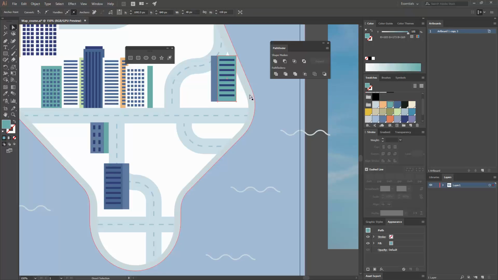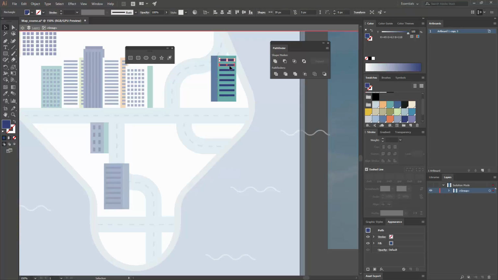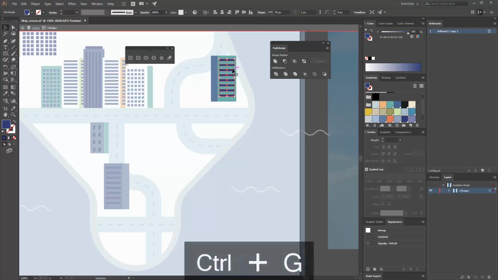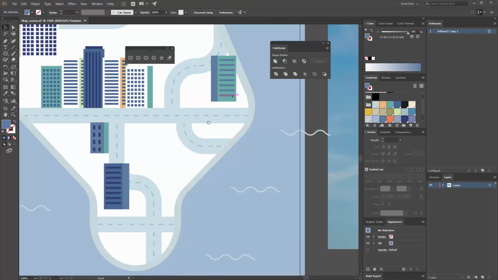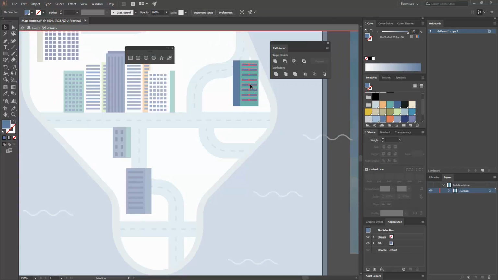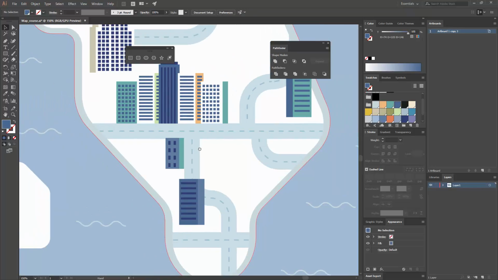I'm going to change the color to this green, and I think that's okay, but I'm going to go inside this group to select these windows and change the color to this other blue. Something like this I think would work. Maybe we can do both of these a little bit darker, something like this.